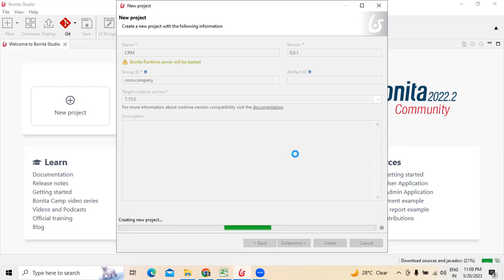I have created a project with the name CRM, followed by the version 0.0.1. The group ID we have given comes under com.company. At the same time, if you want to mention any kind of runtime version, like 7.15.0 or something of that sort, the runtime can also be given equally.